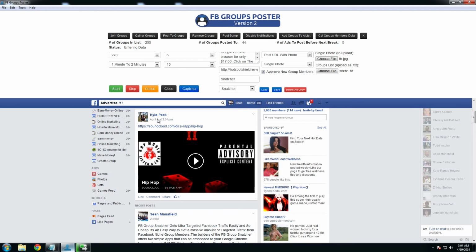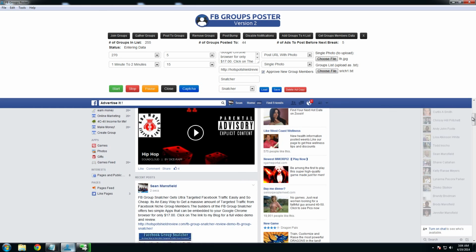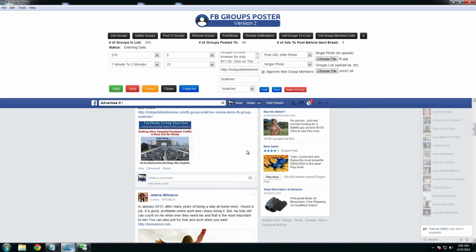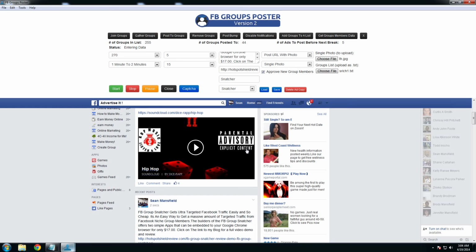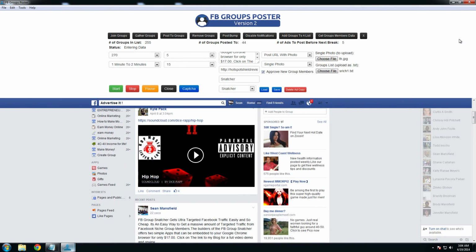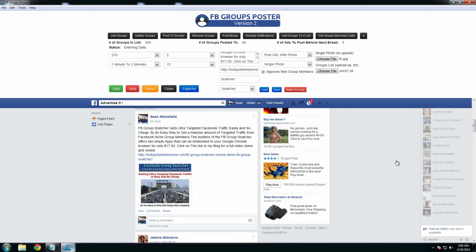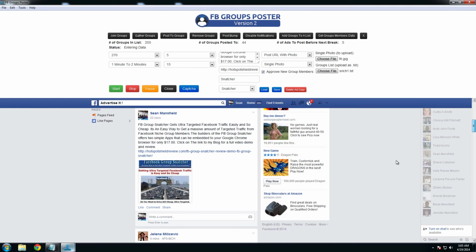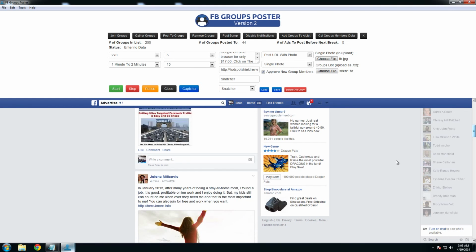Here's the post right here. Of course, it fell into the pinned post. Most groups pin their post, but the guy who owns the group, I just want to get it square. But you can see how it did it. This is a great tool, this Facebook Groups poster. And there it is. There's the ad. That's the ad it produces. You couldn't ask for a better ad.